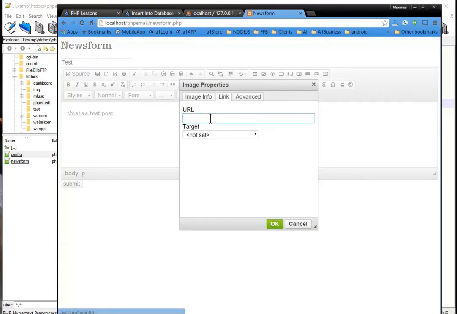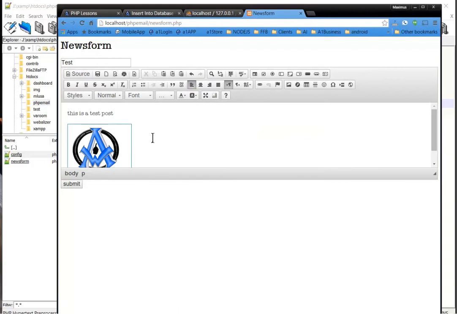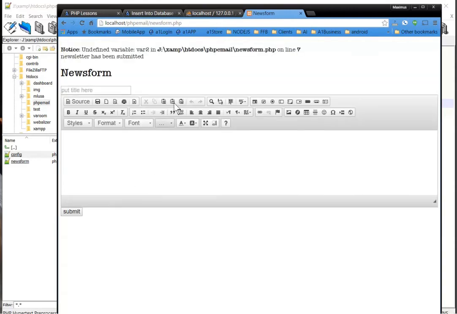We can link it to a1websitepro.com, just like that. And just click OK, and you can see now we have an image in there. This is a test newsletter. And all we want to see is if it's being inserted into the database. So we'll click Submit. Now notice we have an undefined variable, var2.